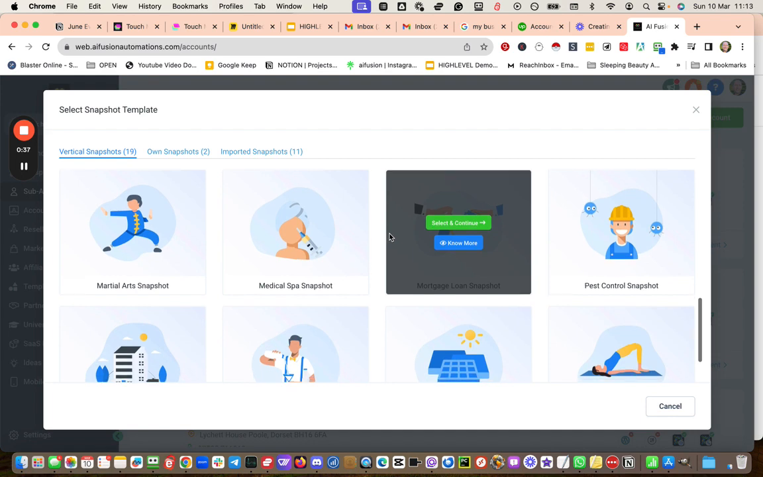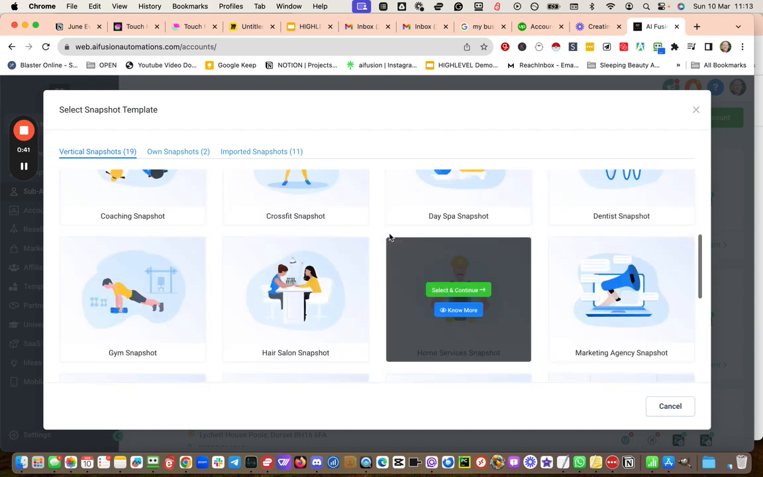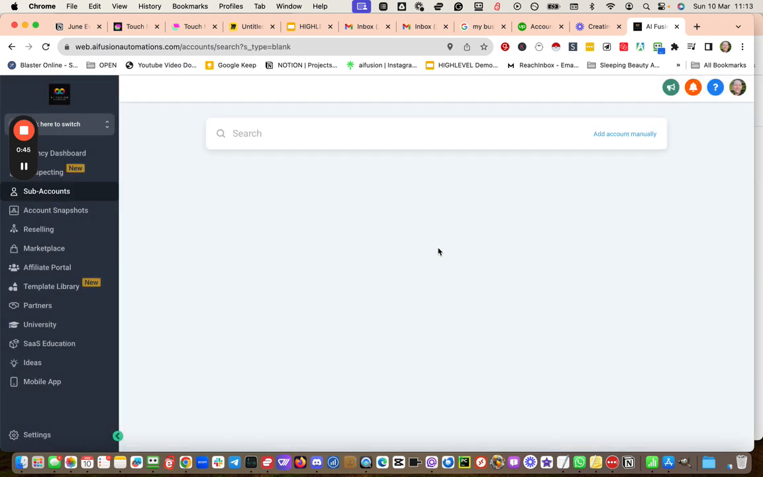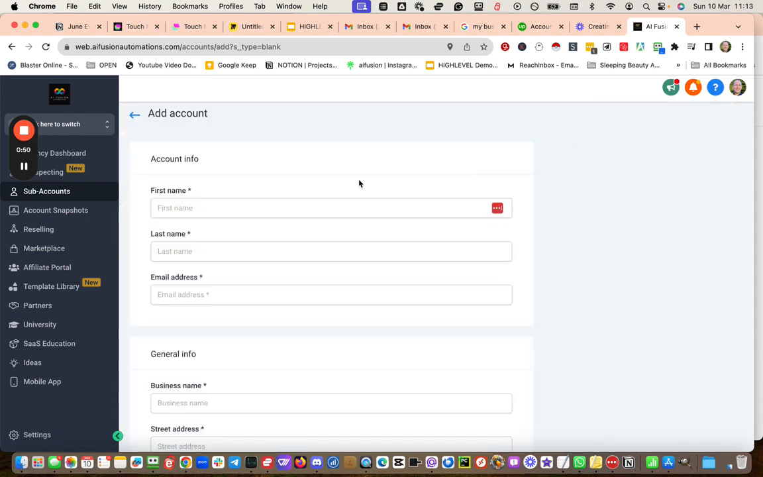None of these are really that good anyway. I think I'm just going to go with a blank one. Don't really need it. I'm going to add account manually. First name is Smash the Sword, and the email address is ecovillagecommunities.portugal@gmail.com.